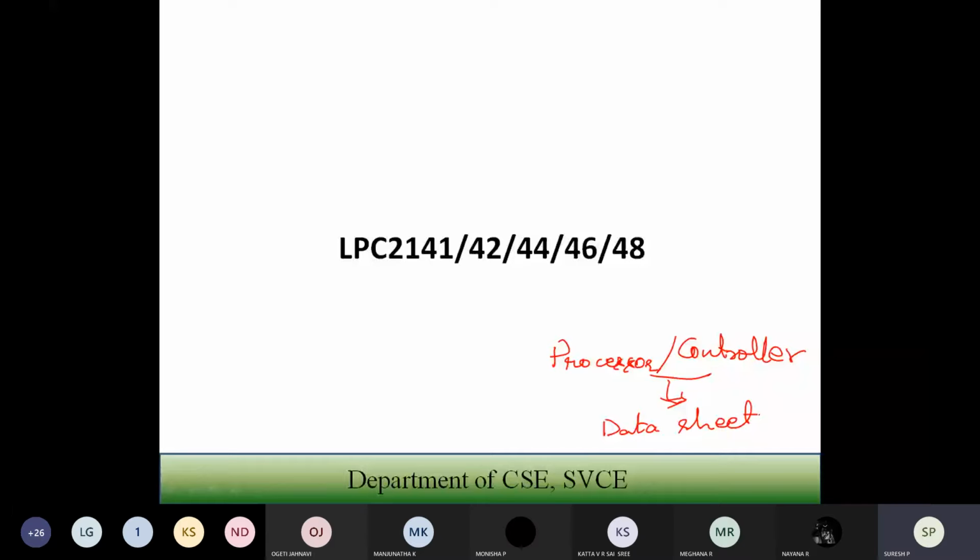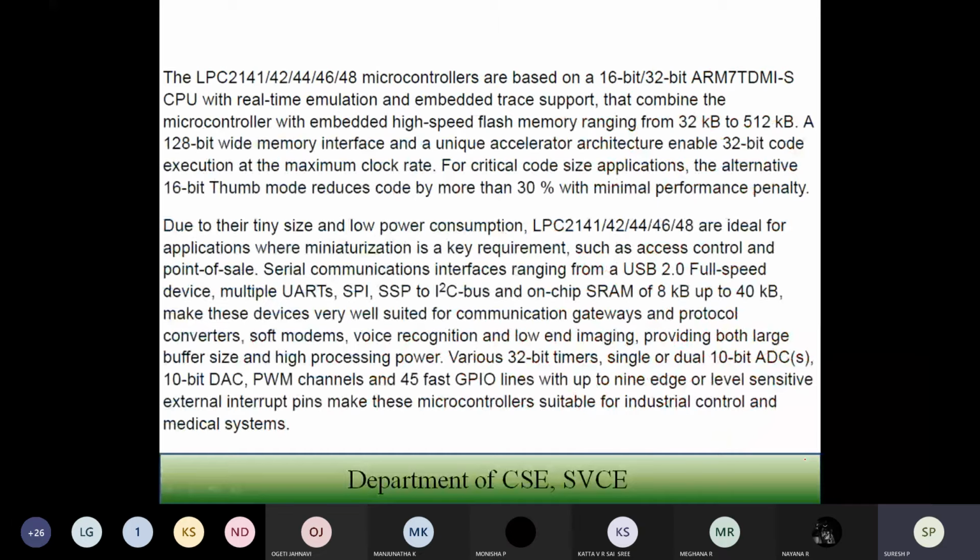So in that particular manual, they are going to specify how we have to make use of this particular processor. Now when it comes to the LPC 2148, this is based on what? This is similar to the 16-bit or 32-bit ARM7 TDMI family. I am just going through the basics of your LPC 2148.